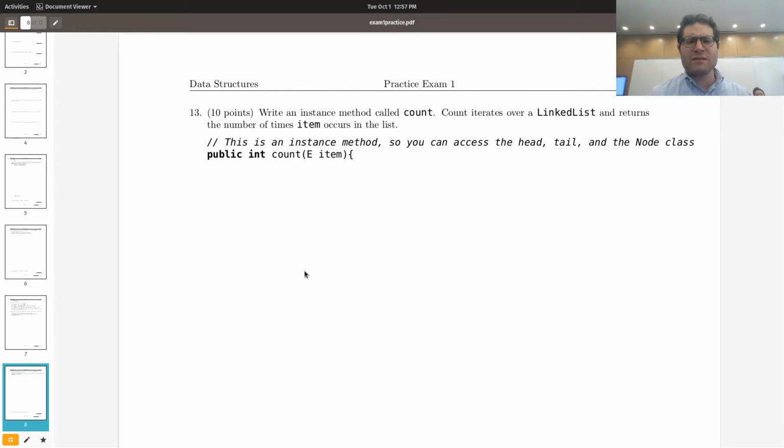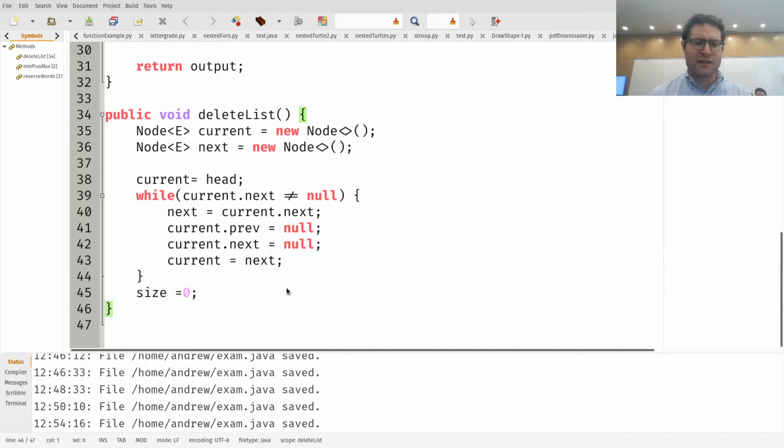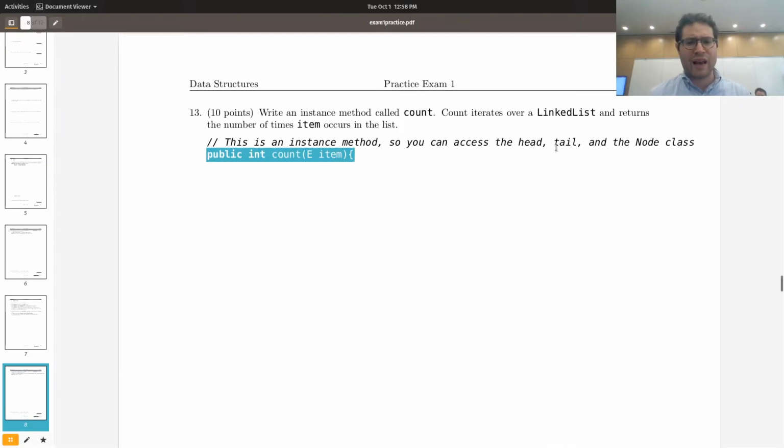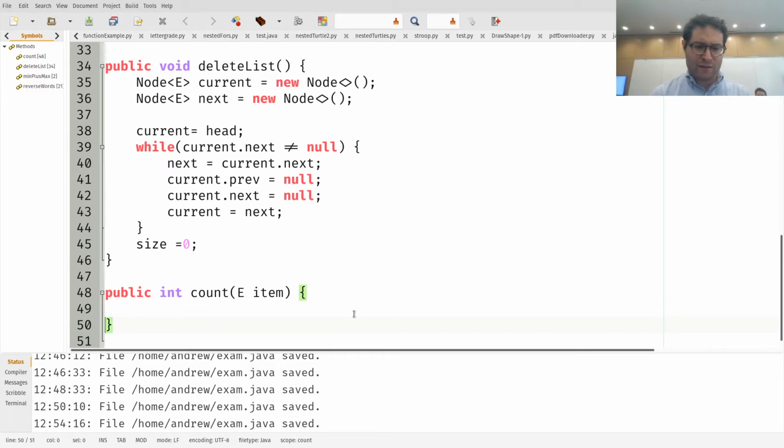So write an instance method called count. Count iterates over a linked list and returns the number of times an item occurs in the linked list. So this is an instance method, so you can access head, tail, and the node class, right? So it's inside a linked list class, which is kind of the big thing here. So let's go ahead and use it.